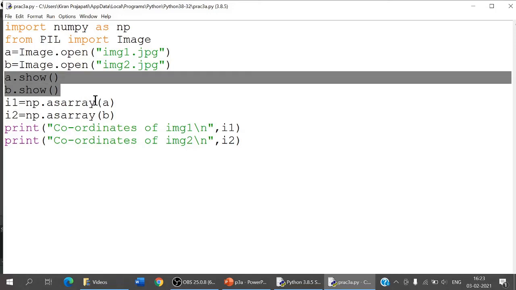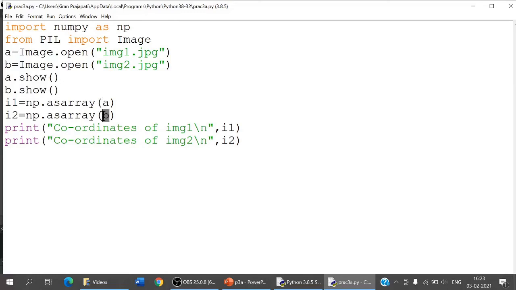Then, as a and b are my images, now I am going to convert them into arrays. So I write asarray of a and asarray of b. I write I1 initialized to np.asarray(a), that is image 1, and for I2 I write np.asarray(b), so image 2 will be converted to an array. And then I am just printing the coordinates of image 1 and image 2 with the help of print statements, and the values are stored in I1 and I2. So I will run it.